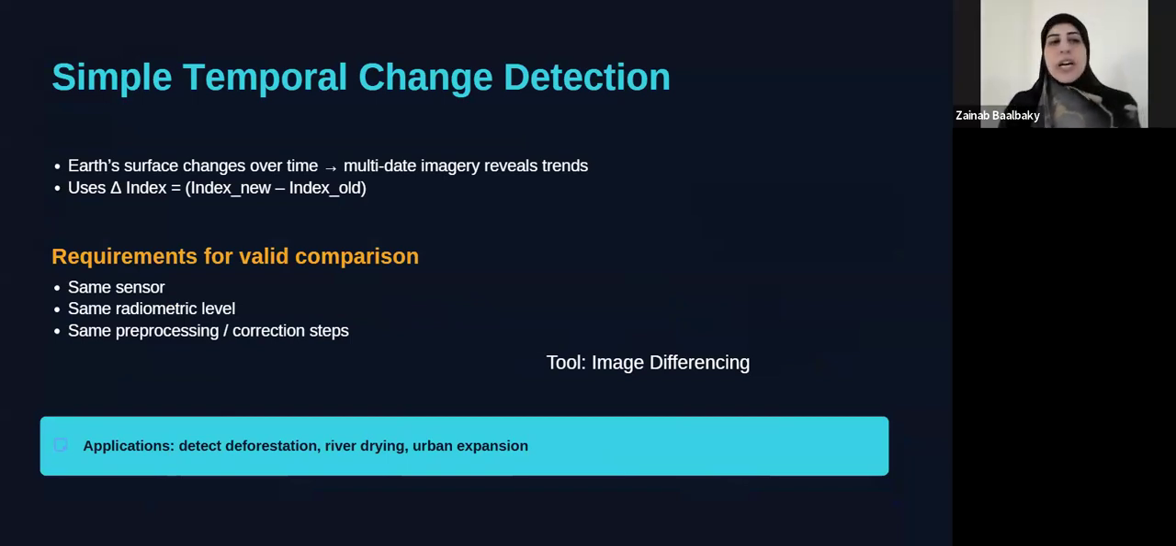The next use is simple temporal change detection. It helps us identify how an area has evolved between two dates. We rely on a simple delta index, subtracting the older NDVI map from the newer one. For a valid comparison, both images must come from the same sensor and undergo identical radiometric and geometric correction.